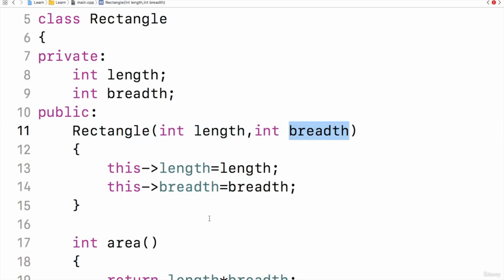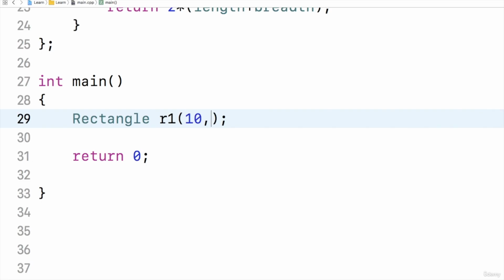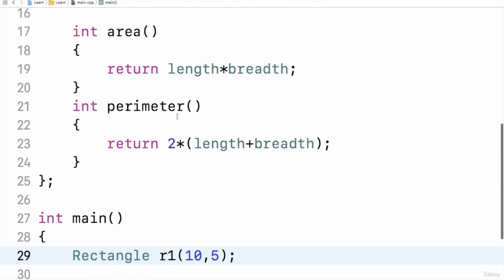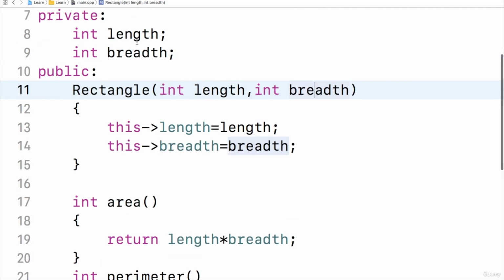So they are assigned. When I create an object of rectangle R1, then I pass the values like 10 and 5. Then this 10 and 5 will go into this length and breadth, and then they are stored in this length and breadth. So the object will take the values length and breadth.